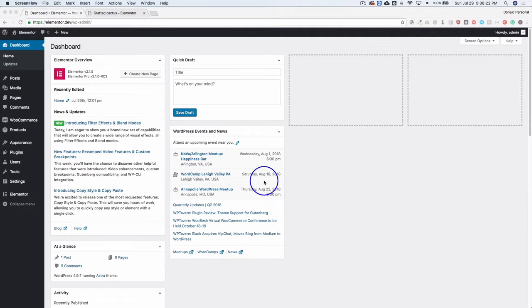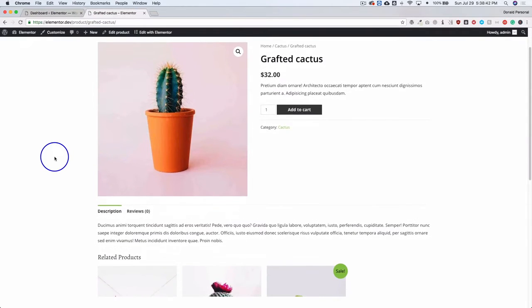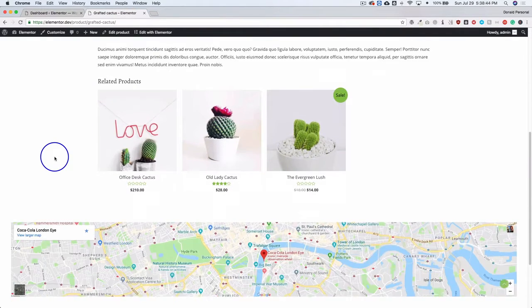Sometimes the WooCommerce single page templates that they have for the products are boring and they're all controlled by your theme. Well, in this video, we're going to discuss how to actually make a custom template for your products using the Elementor page builder. So right now we have our template, and this is the Astra theme, and this is what their basic product template looks like.